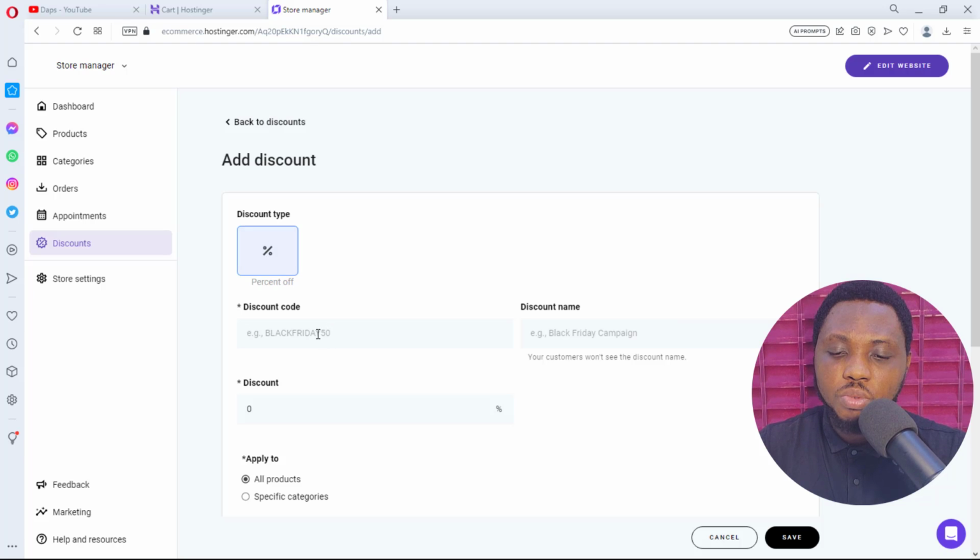Then you can put your discount code here. You can just say Black Friday, for example. Now the discount name is the name that would let you know what discount it is. You can still call it Black Friday as well. But for your discount code here, there won't be space, there won't be all those things. Over here for discount name, you can afford to put some space. Now for our discount, how many percentage off do you want to give? Let's say for Black Friday, you want to give 5% off.